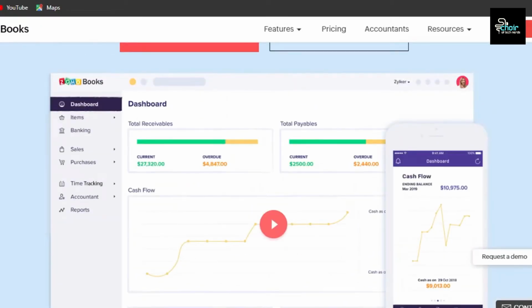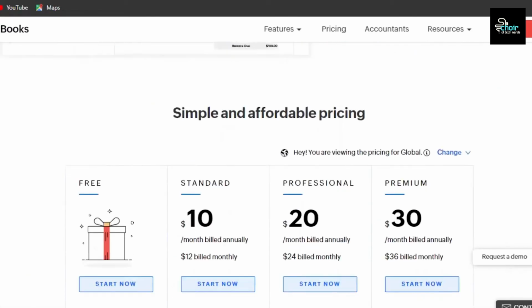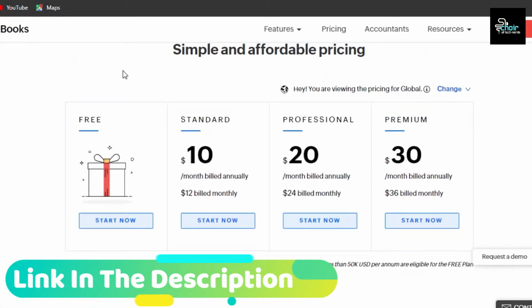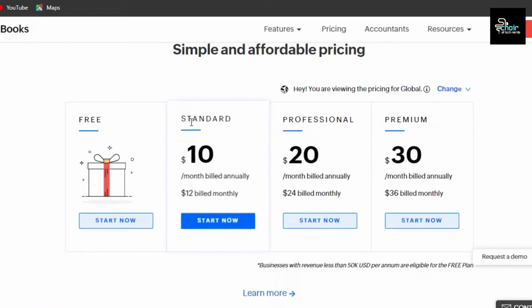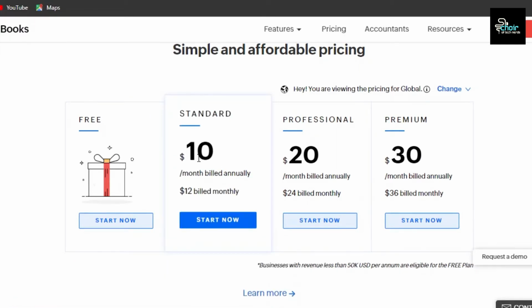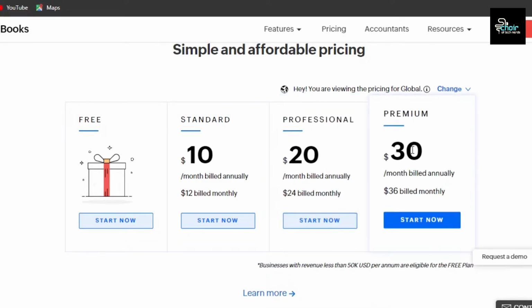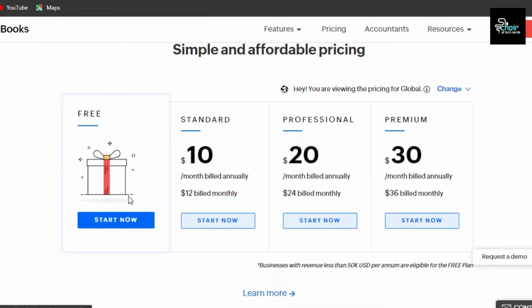Now, there is a pricing plan for Zoho Books. You can check out the pricing plan. There is a free version of Zoho Books that you can use for free, and then there is a standard plan at $10 per month if billed annually, a professional plan at $20 per month if billed annually, and a premium plan at $30 per month if billed annually. So you can select any of the plans and then get started with it.